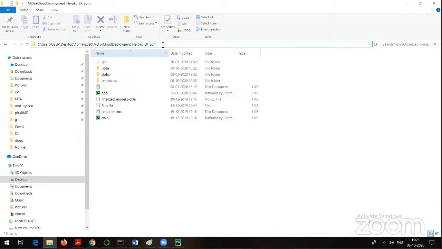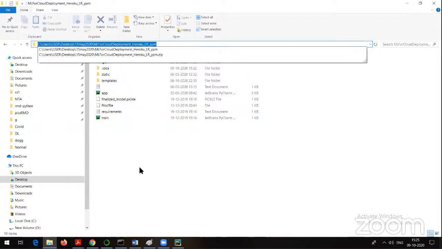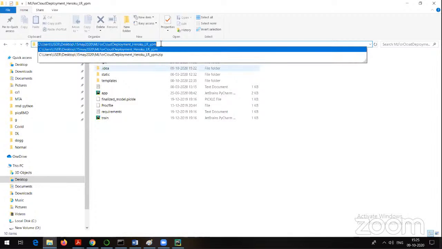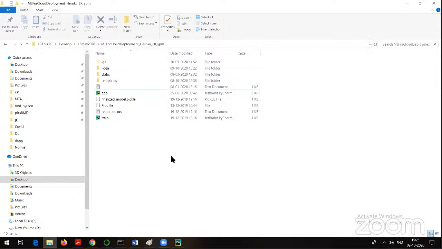So let me select everything, Control A, Control C. First step, try to understand, those who are interested in deploying their application, maybe machine learning or deep learning applications: if you want to deploy your applications onto cloud, you need to follow the same steps for Heroku Cloud, and somewhat similar for other clouds also, like Amazon Web Services, Microsoft Azure, Pivotal, Google Platform, and so many others. So copy this path wherever your .py file resides.